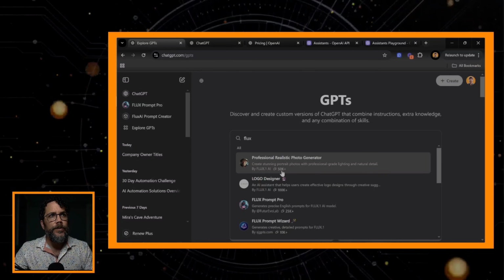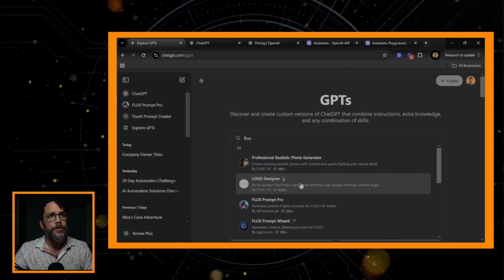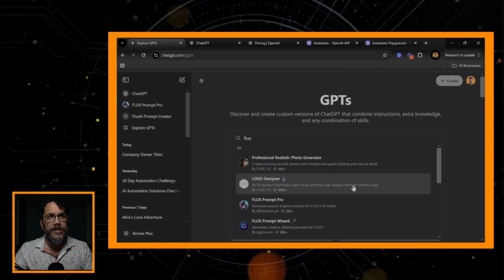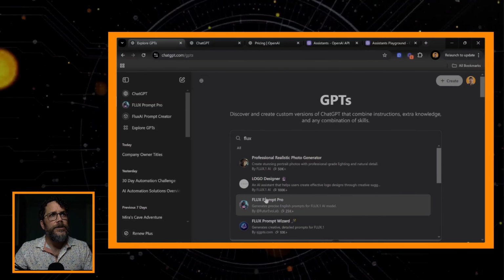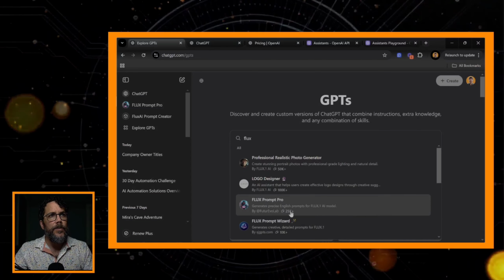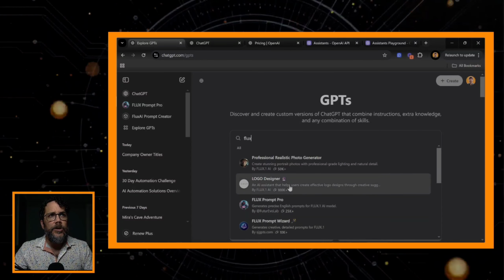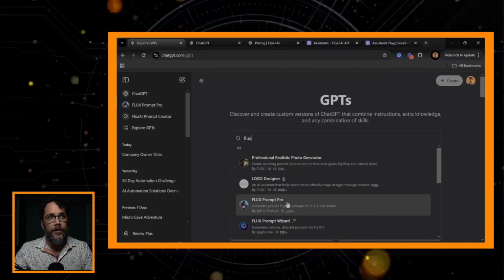50,000 people are using this one right here. Logo Designer, an AI assistant that helps users create effective logo designs through creative suggestions. 100K here. Flux Prompt Pro generates precise English prompts for the Flux 1 AI model. 25K. When I'm looking through this, I look at these numbers and I think, well, if there's a lot of people using it, it must be popular.